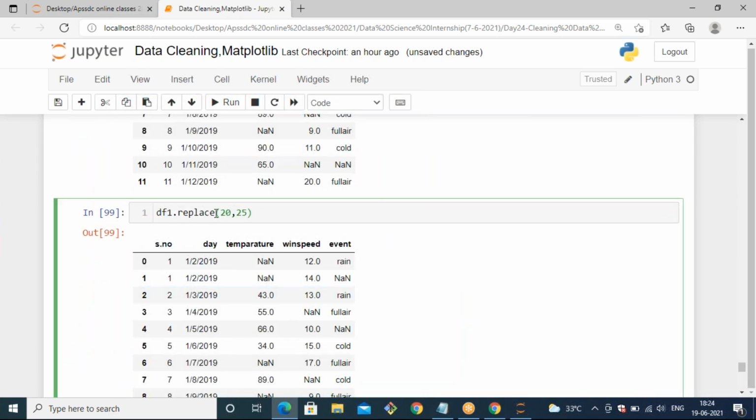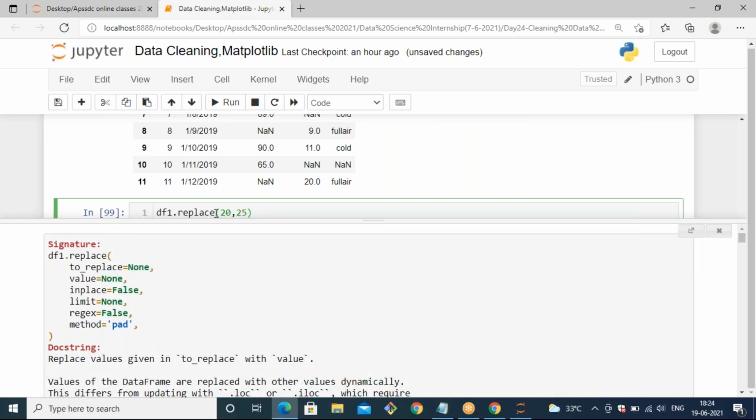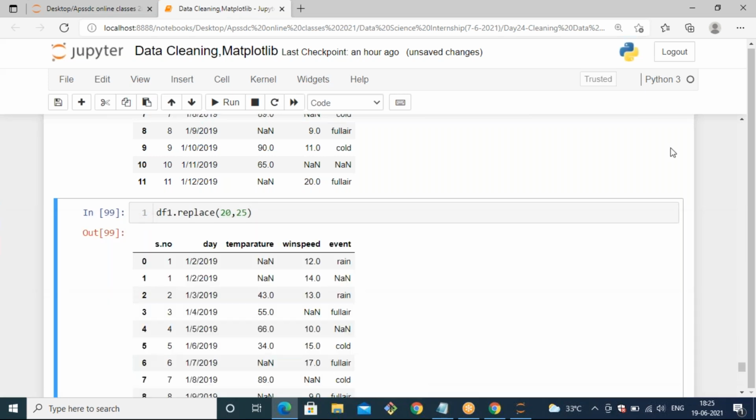So let's see, is the inplace parameter there? Yeah, you can use inplace here. Inplace equals false by default. So if you want to reflect these replace changes in your data frame, you can use inplace equals true, so that the main data frame also changes. I don't want to change that, so I am not applying inplace.